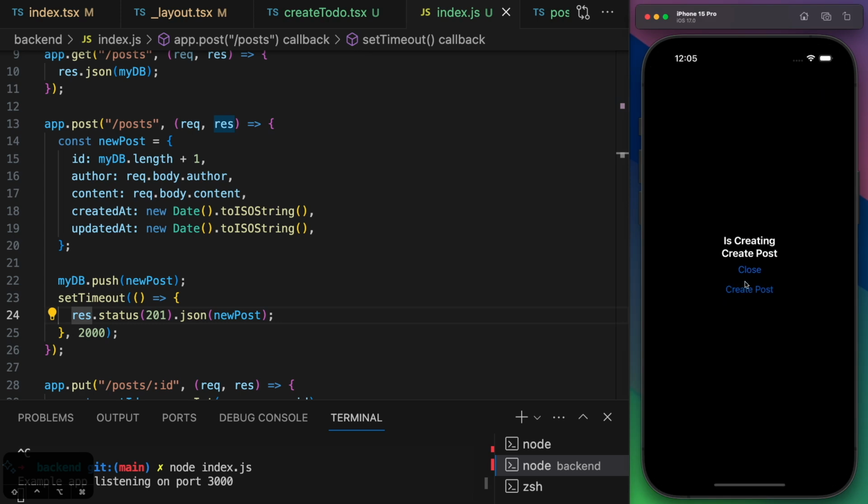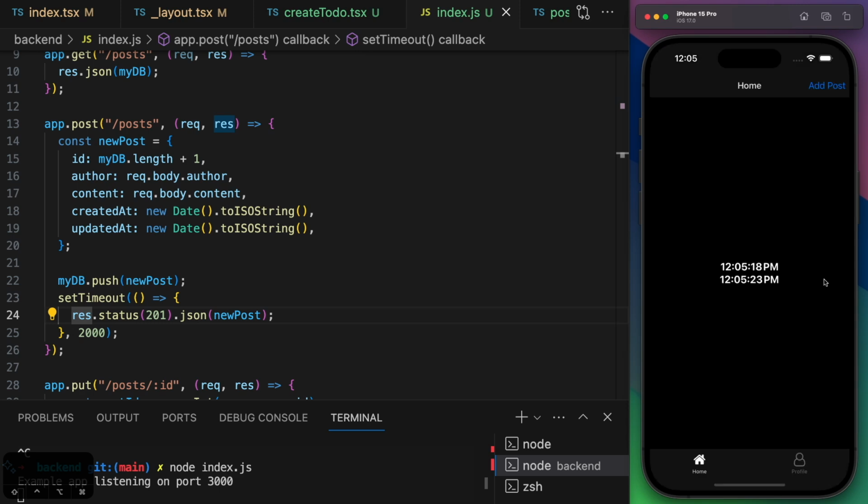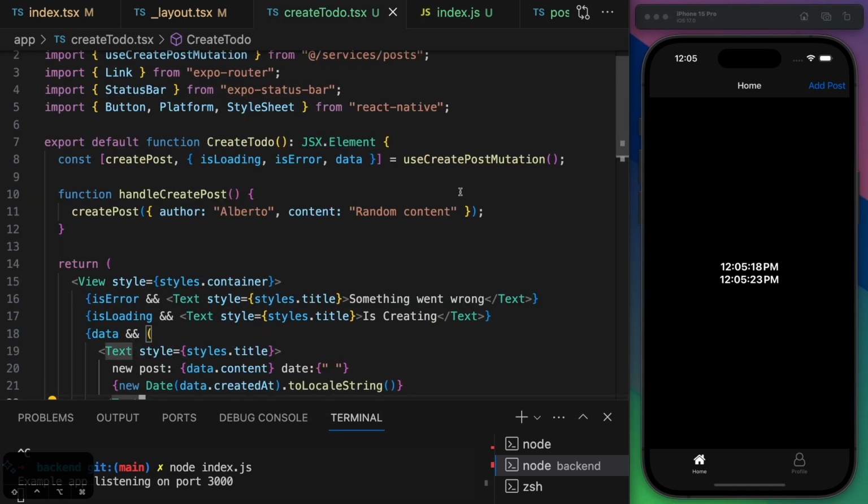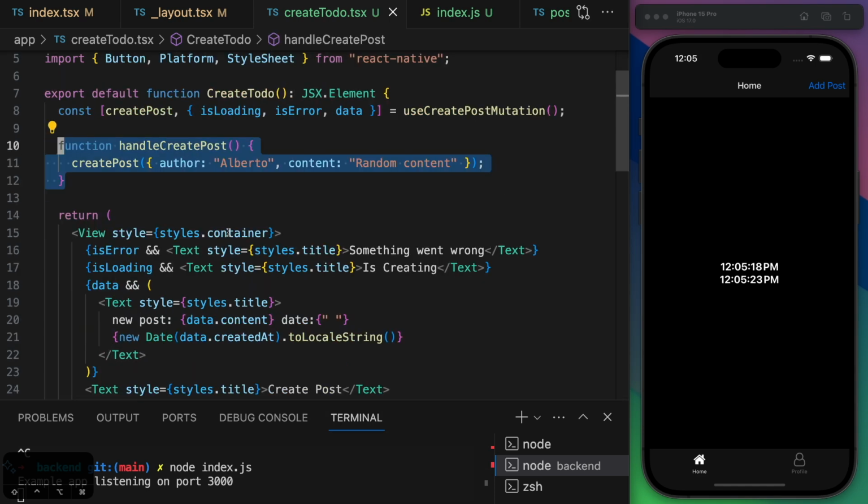Okay, create a new post. Is creating, as you can see. And once we create the post, we are able to get the data. And then we should close the window, right? We can close the window. And it doesn't really matter that we are in another screen. We are handling everything in one line of code, basically, and just this handler. Of course, at this point, we are just hard coding everything, but that's okay.